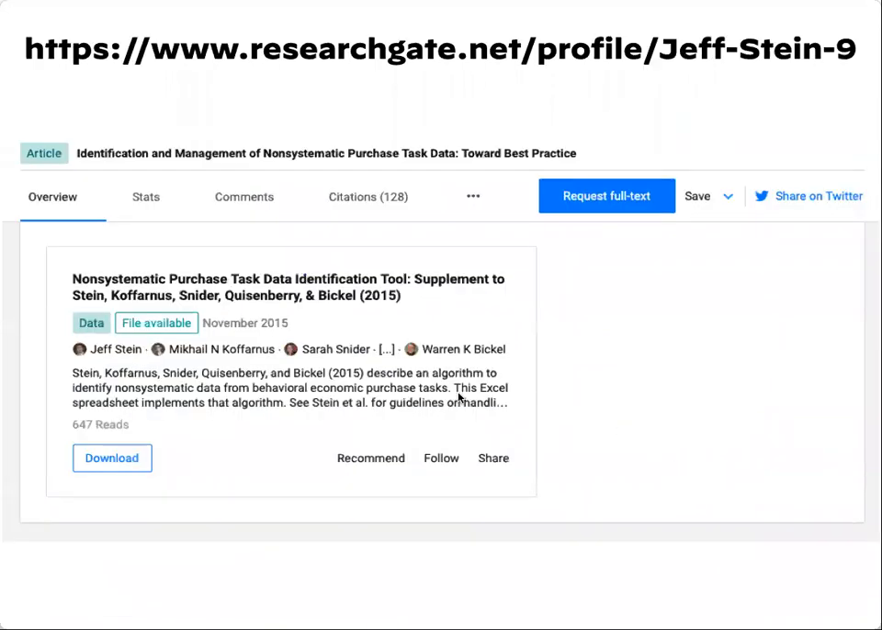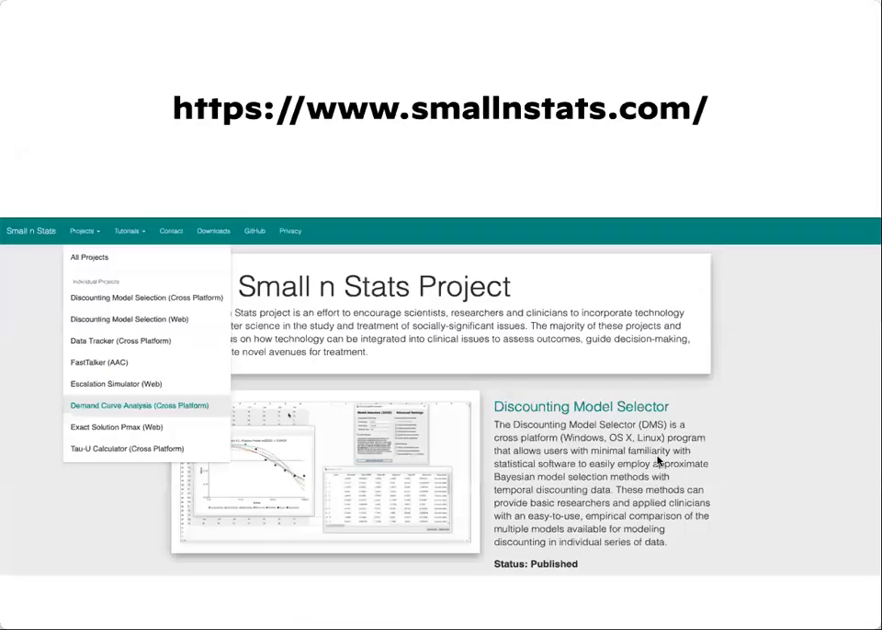Jeff Stein, who I believe is still on this call, has on his ResearchGate page to accompany his paper on non-systematic purchase task data an Excel sheet that allows you to copy and paste data into it, and that will allow you to get measures of how systematic those data are. Again, you should read the paper that goes with that.